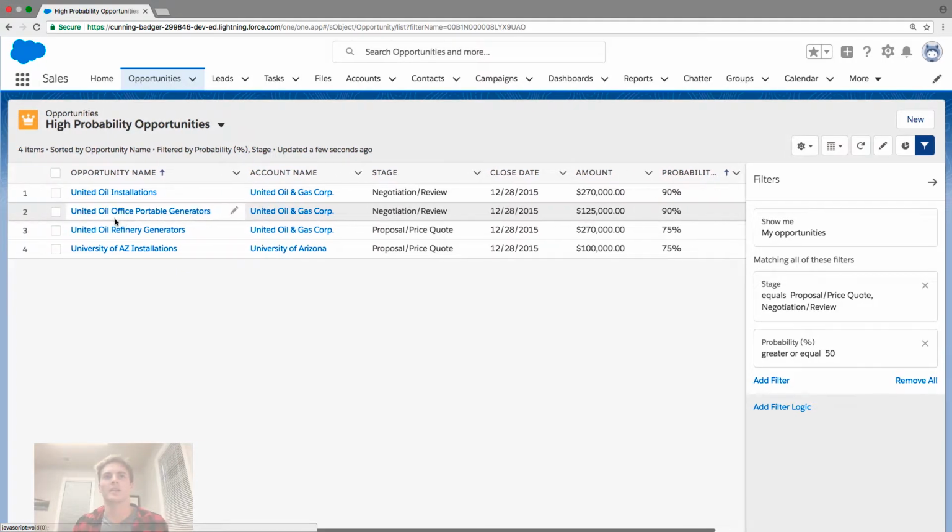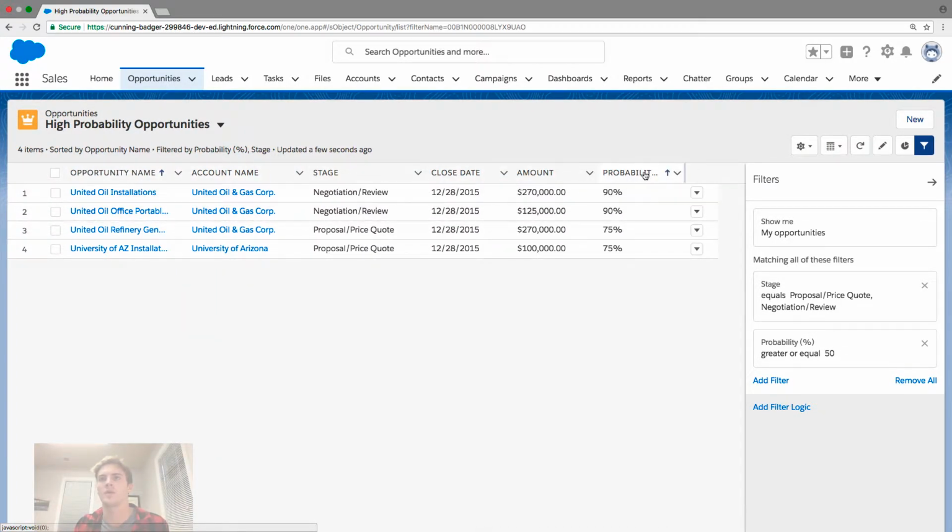We've got all these records. There we go. So all the probabilities you see are greater than 50%, which is one of our filters here. And all of our stages are either negotiation review or proposal price quote. There's nothing else in there but those two stages. All right, so that is creating and customizing list views.